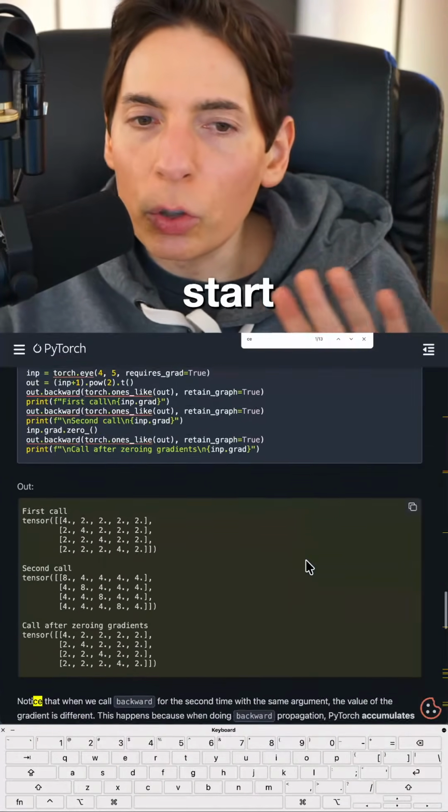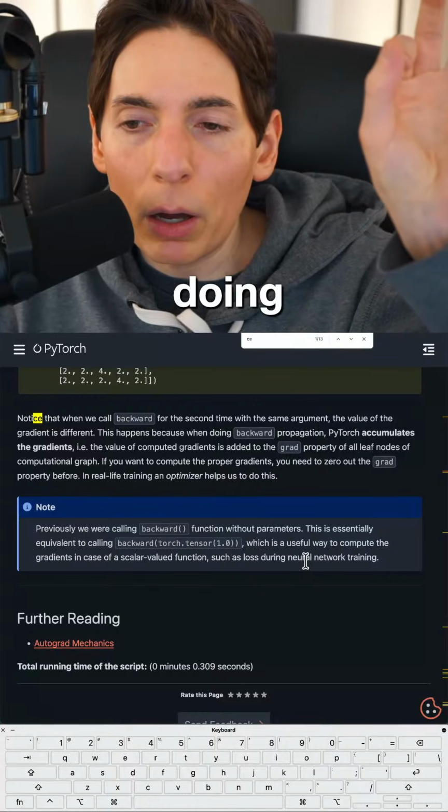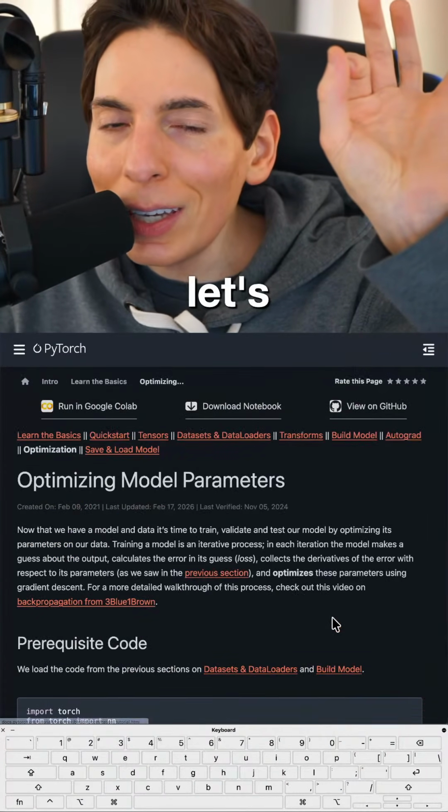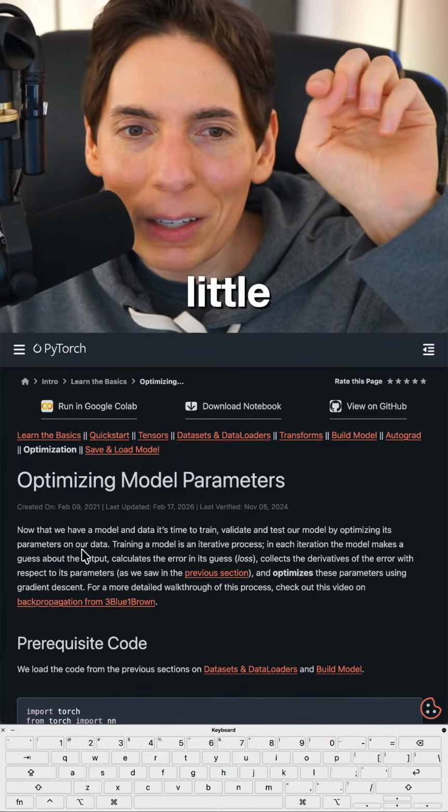So let's go over. We're going to start. Tomorrow we're training the model. Today, let's do a little sneak peek of tomorrow.